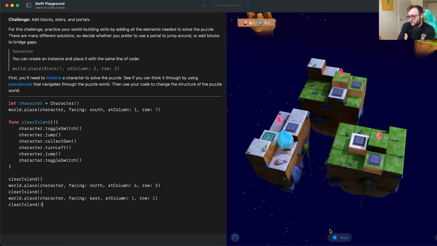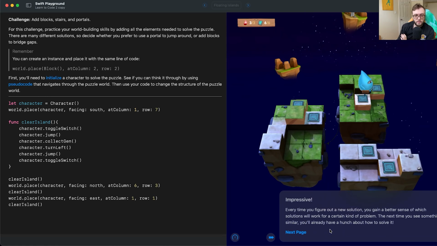Again, it kind of feels a bit cheesy teleporting our character around, but it did say we can use any tool that we wanted. There we go. So you can either create a whole new island to solve this, or you can just teleport, because why not?